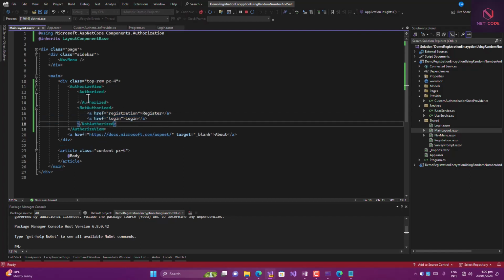And now with the authorized, as soon as the person is authorized, you want to display the name, and maybe also the email. So let's display the name as well to the user. You can do that here. But before that, you have to create a method beneath, and that's going to allow us to get the name from this authentication state provider. That's a custom one that we created.